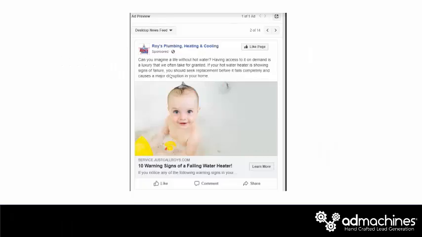And we very simply put an ad in front of them. It's the same thing we're using on email. It's just a different format. 10 warning signs of a failing water heater. They see this in their feed. I don't have an offer in front of them. I'm not trying to sell them anything. That keeps the relationship going.